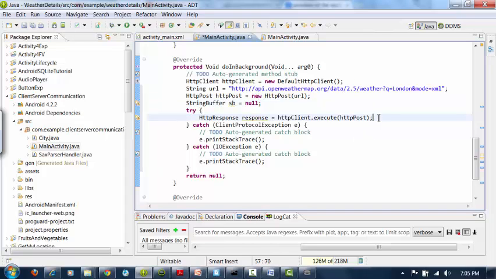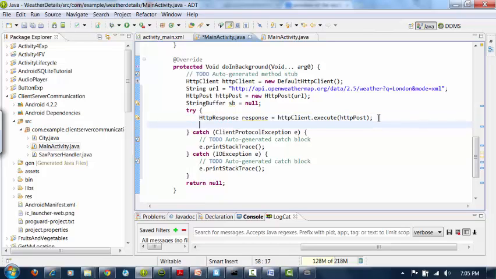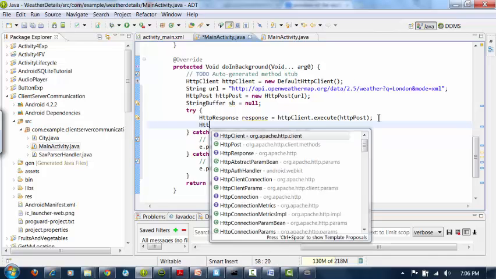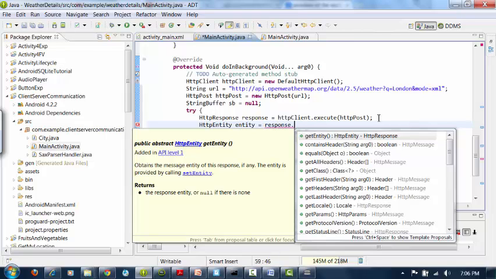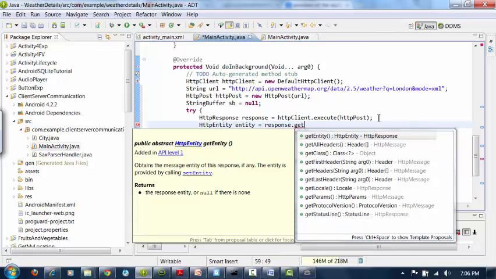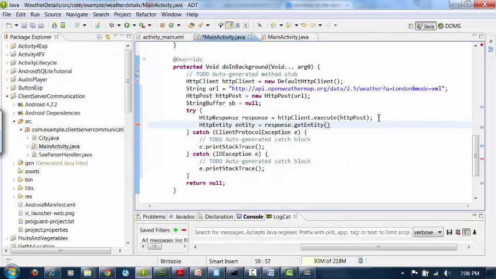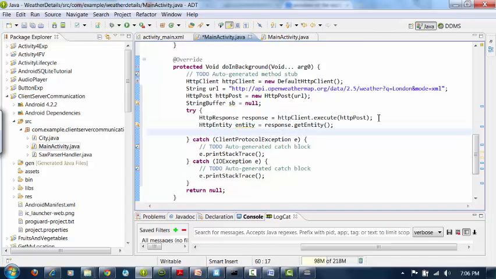Now after getting the response, from this response I will try to extract the entity, it means extract the data. So I will take one HTTP entity. Okay, I will name it as entity is equal to response dot get entity. Okay, so after this entity let us try to convert this entity to an input stream.